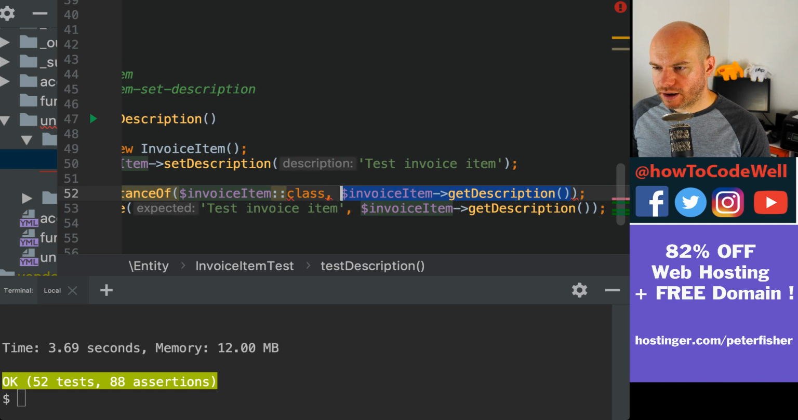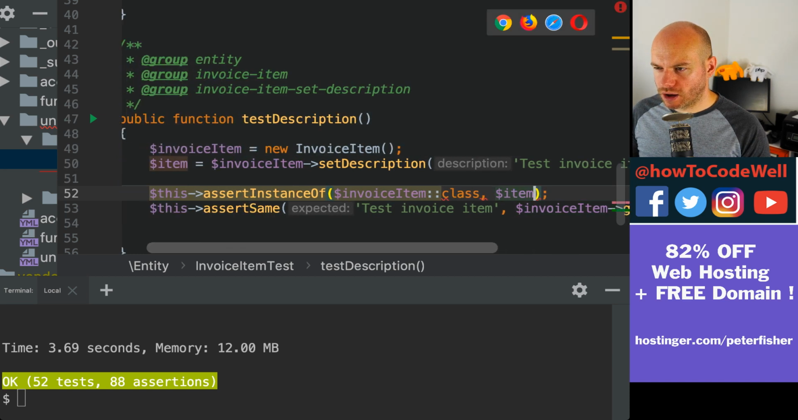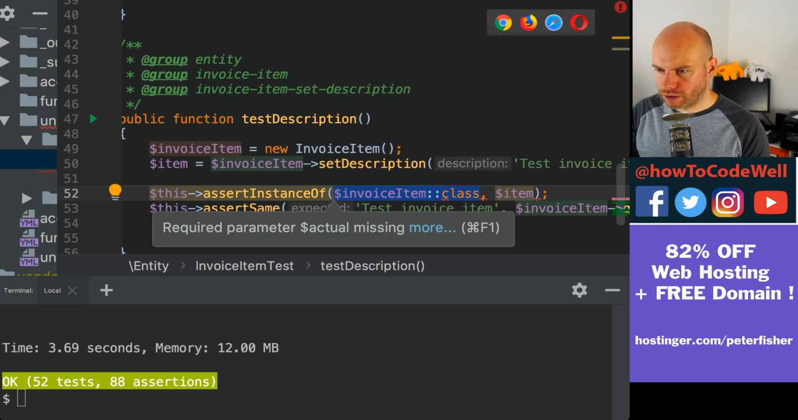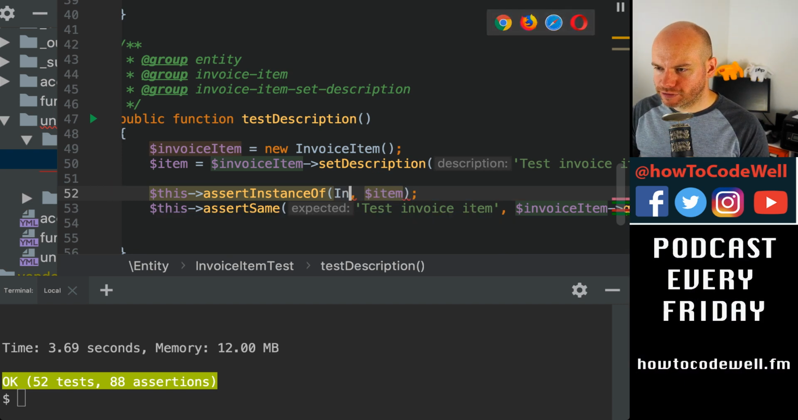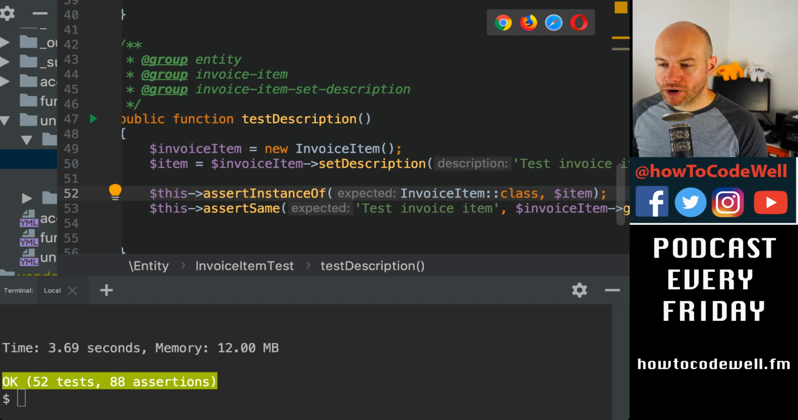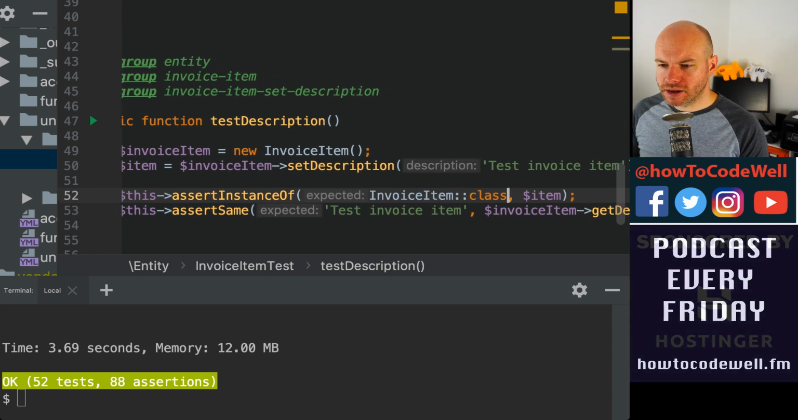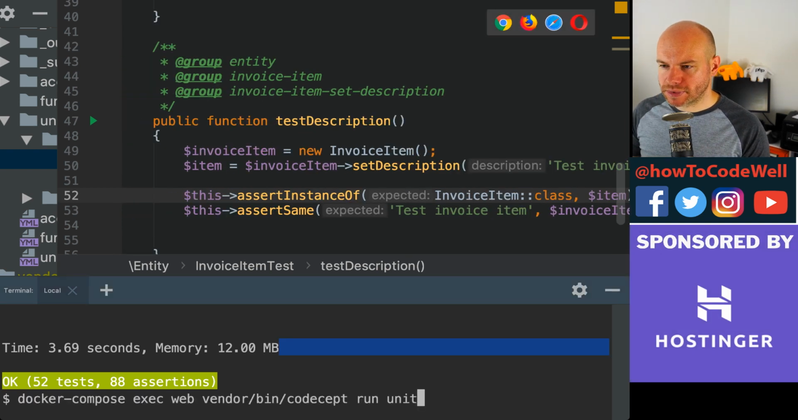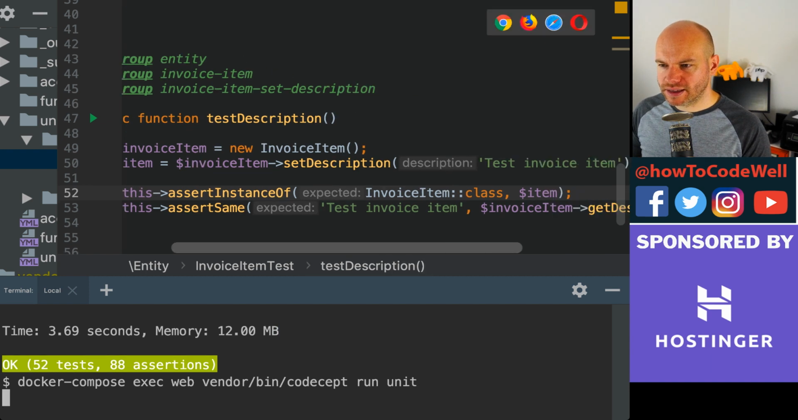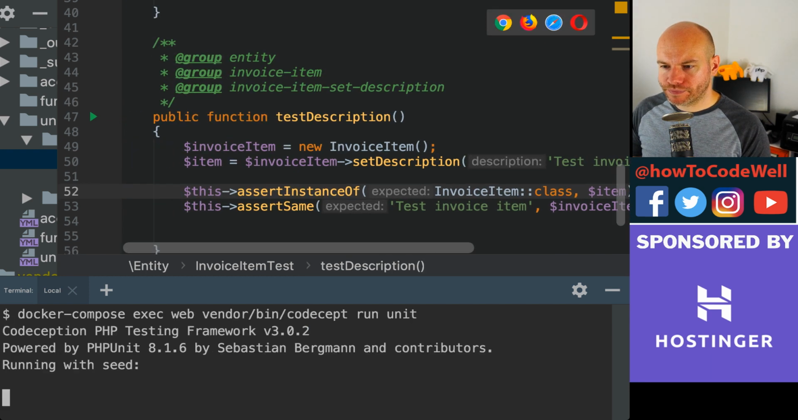Now from memory, I think that doesn't work. You need to actually do it from the actual class name itself, like so. Okay, so we're making sure that the setters are actually returning the invoice item. So that means we can chain setters as well. Let me just run that test and make sure that that is the case. I think that is right.